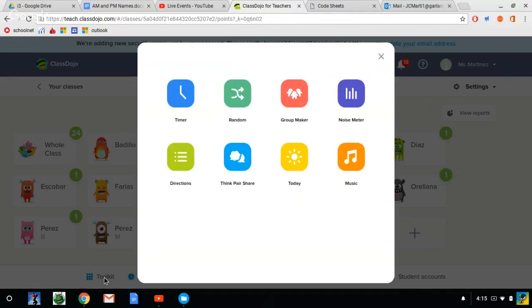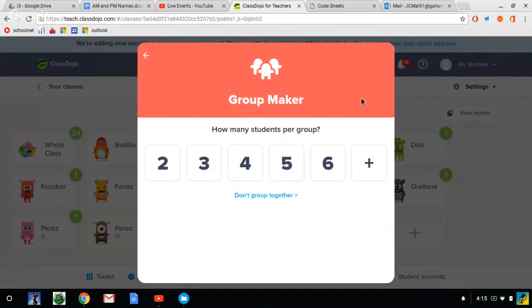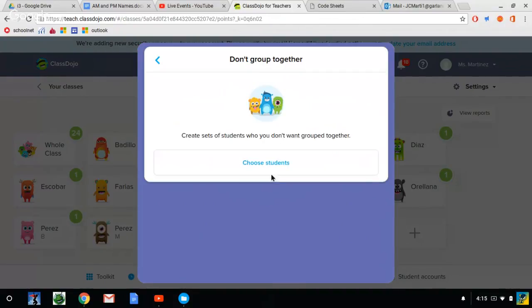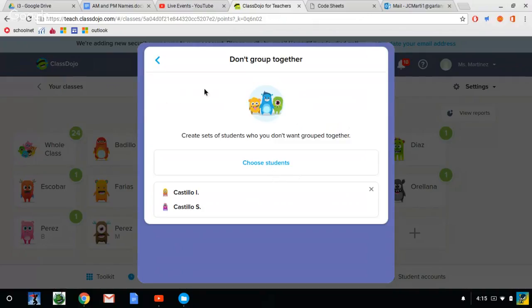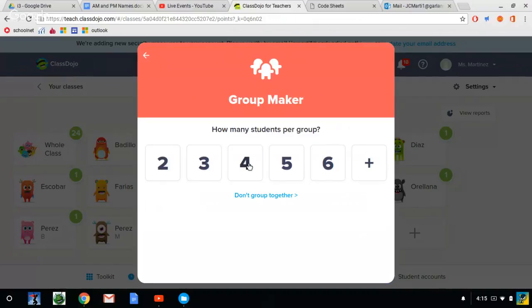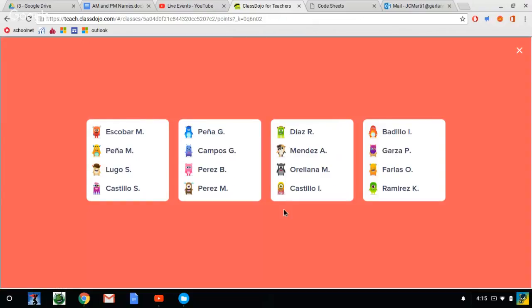If we go back to the toolkit, our third option is the group maker. Now, I really like this because it takes all of the students in your class and puts them in different groups depending on how many you need. And it gives you the option of not placing those students that don't work well together. Let's say my 2 Castillo students don't work well together. I choose them. I pick maybe 4 groups, and as you can see, one of them is here and the other one is here because it will group them separately.